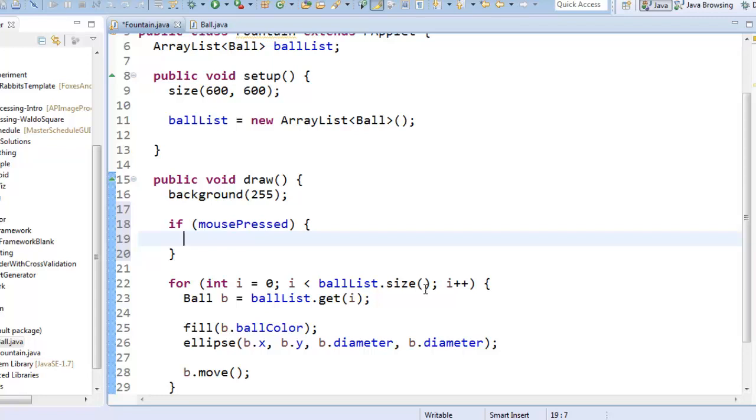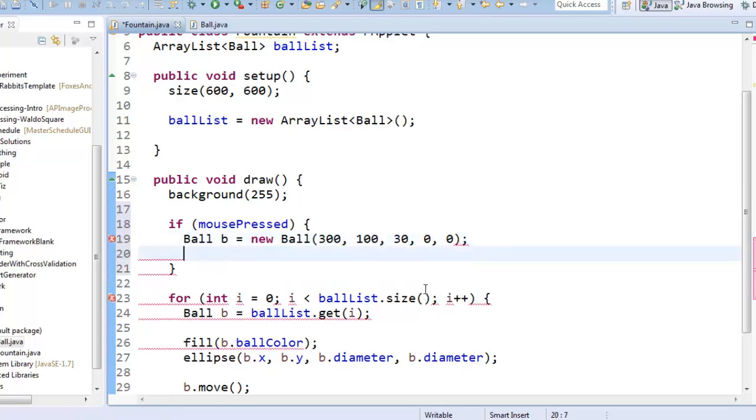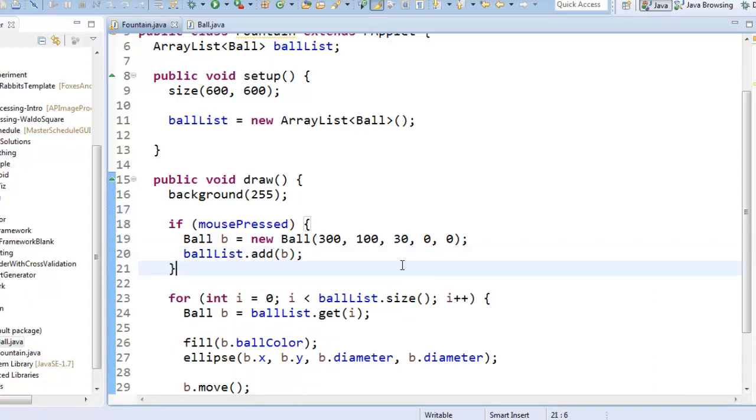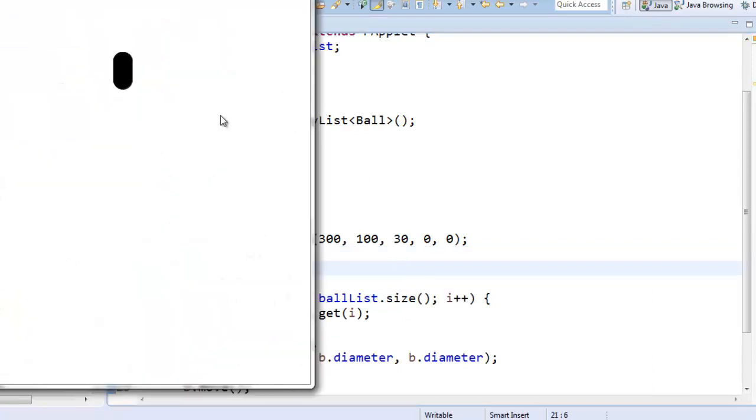So this is where I want to create a new ball object. So I'll say Ball b equals new Ball, only this time, I guess let's make the fountain object. So I want the ball to be located, well here we could do sort of like a shower head thing. So I could make the ball be located at 300, 200, or 300, 100 with a diameter of 30 and an x, y speed of 0, 0. And don't forget, I've got to put it in the list in order for anything to happen at all. So I'll tell ballList to add the ball b. And now when I run it, when I hold the mouse down, oh, well, that's not very interesting. So there's a whole lot of them, and they're all just going straight downwards.